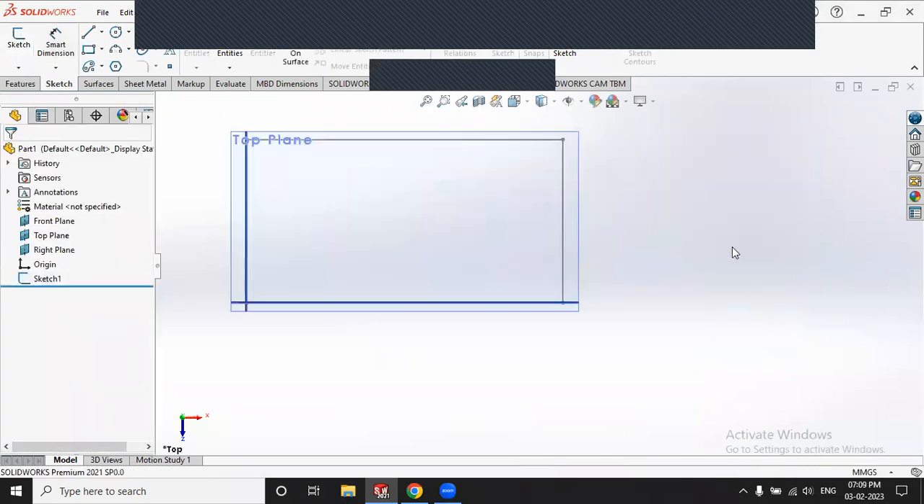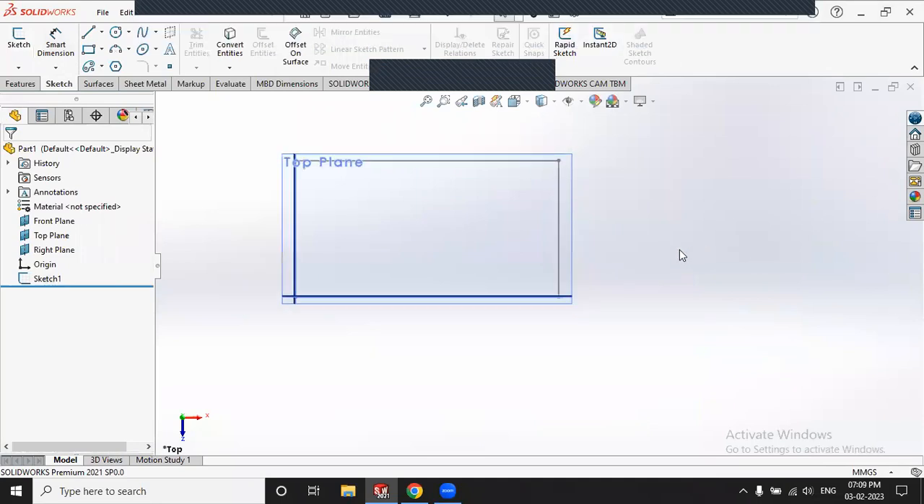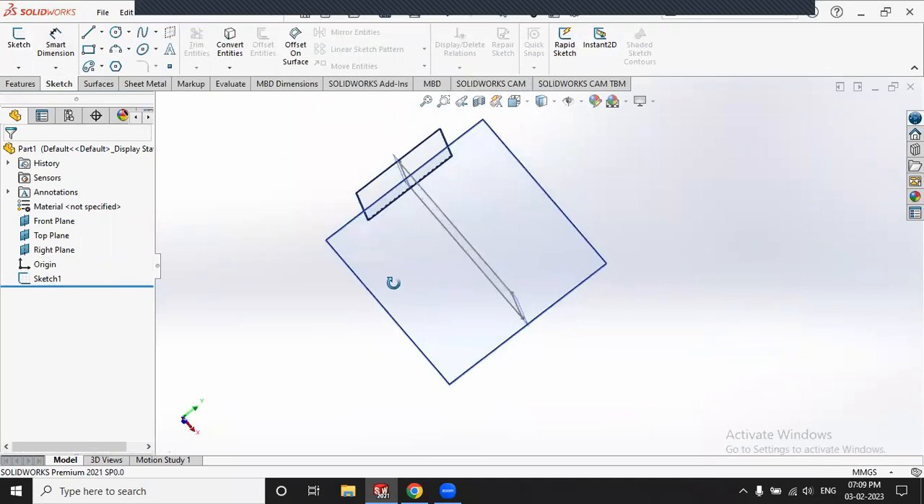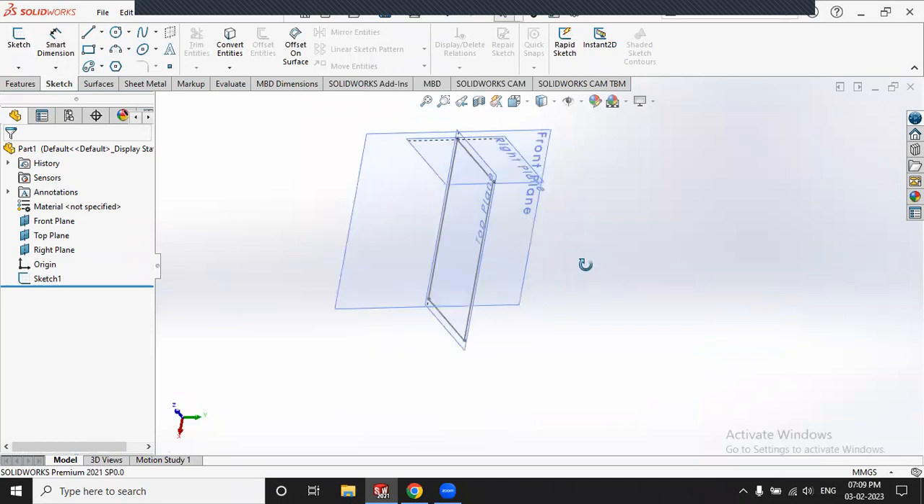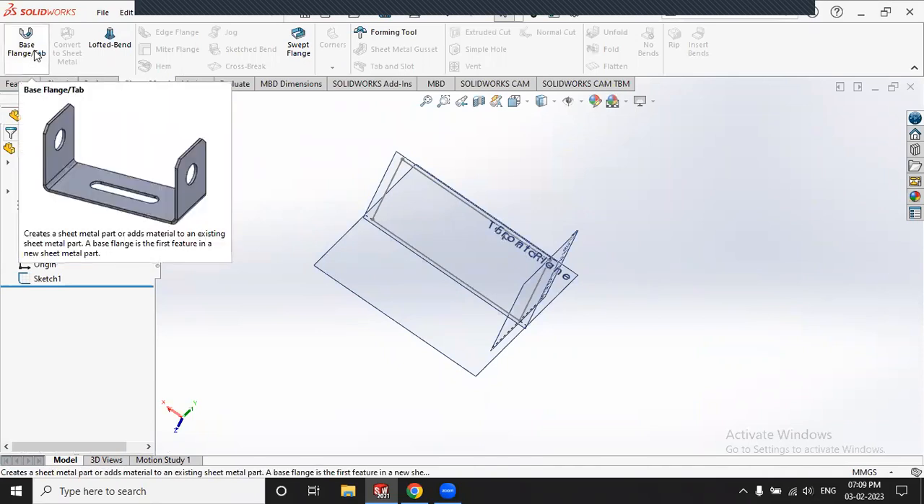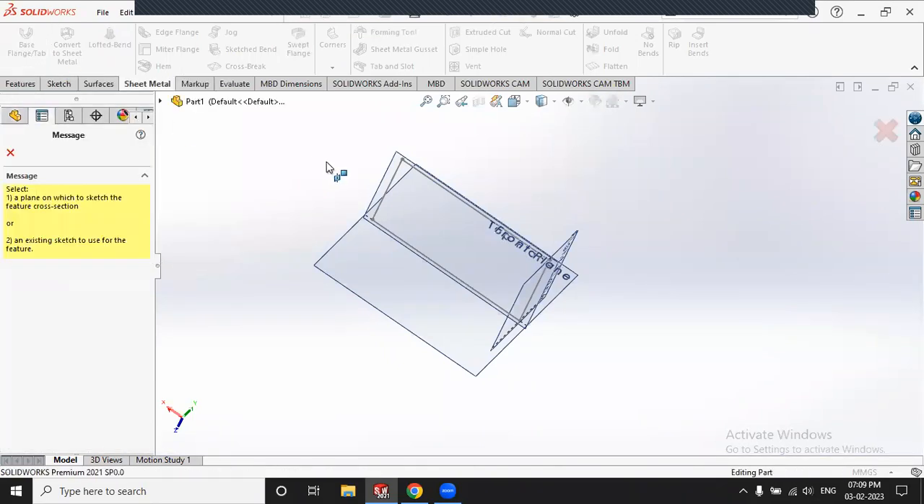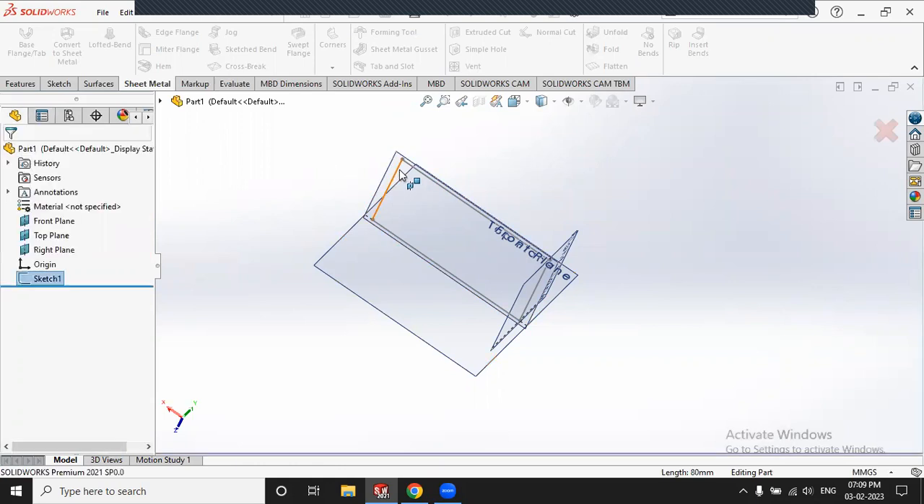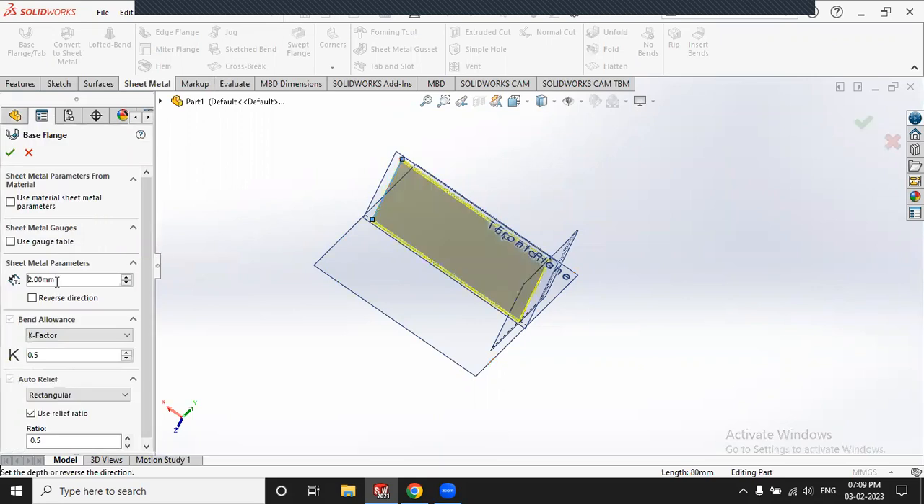So now I have this sketch, and I want to assign my first command. Which one? Go to sheet metal and select base flange. Base flange is nothing but assigning a thickness, bend allowance and relief. But if your first sketch is a plane, you can't assign relief. So I'll select the sketch. Here you will get sheet metal thickness, bend allowance and relief.